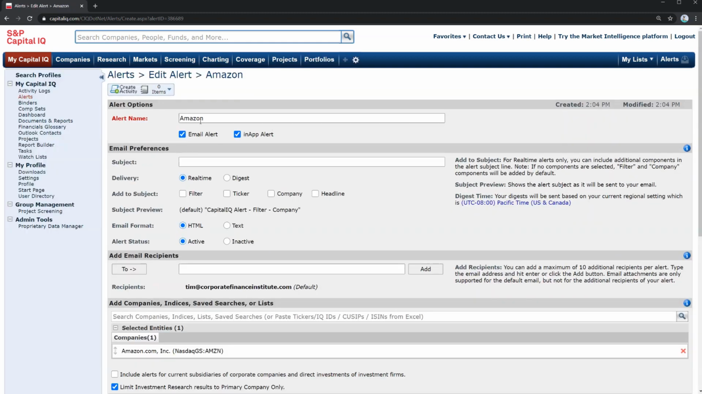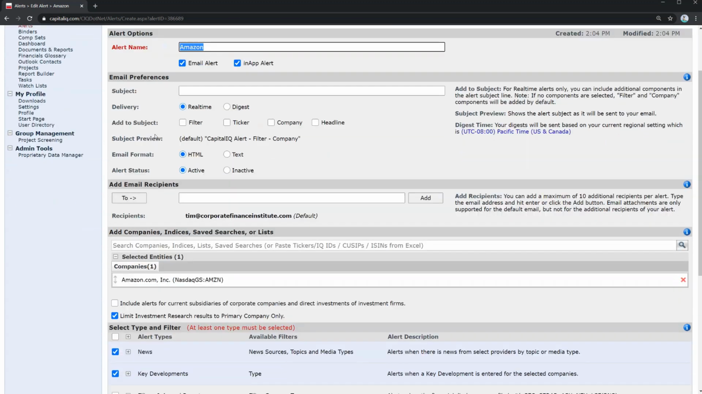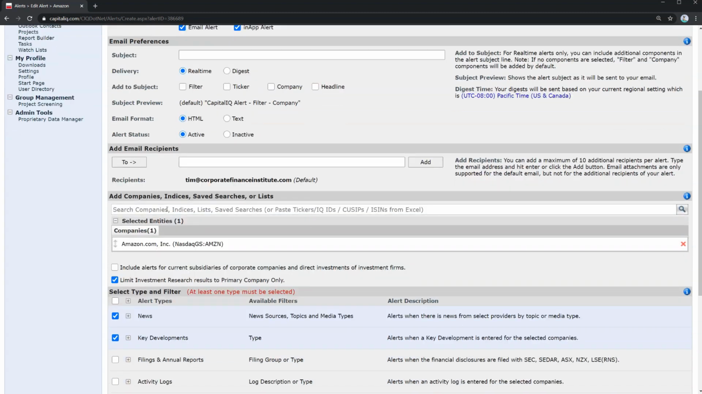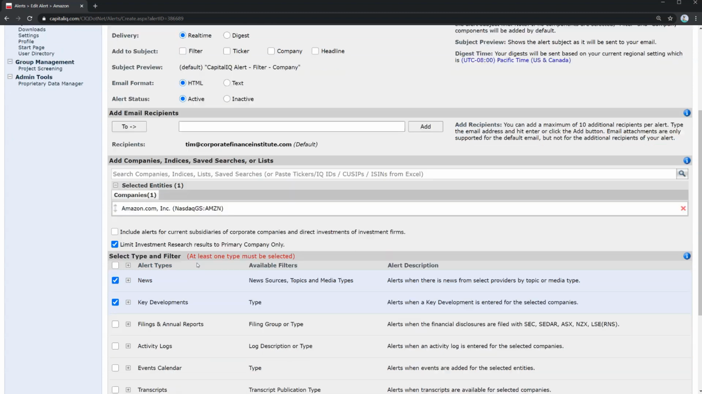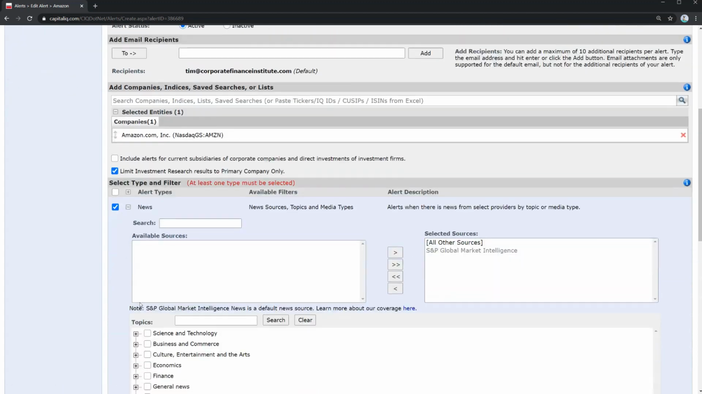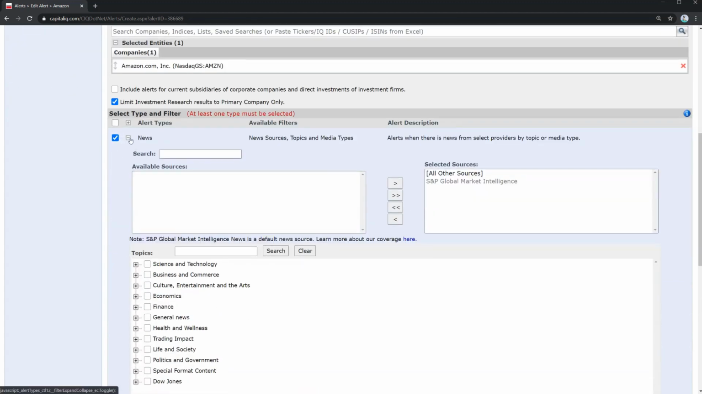So essentially what you've got is an alert name that you can set here, and email preferences. So it's going to be emailed out to you. This is going just to me by default, but I could add other people to the list. I can select a company by searching for it here and then adding it to the list. And I can indicate what type of information I want to get alerts for.